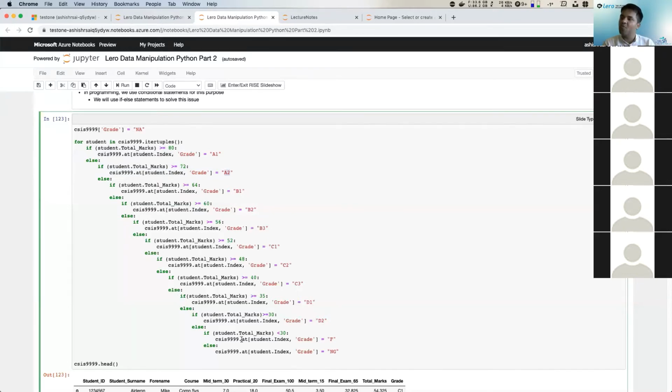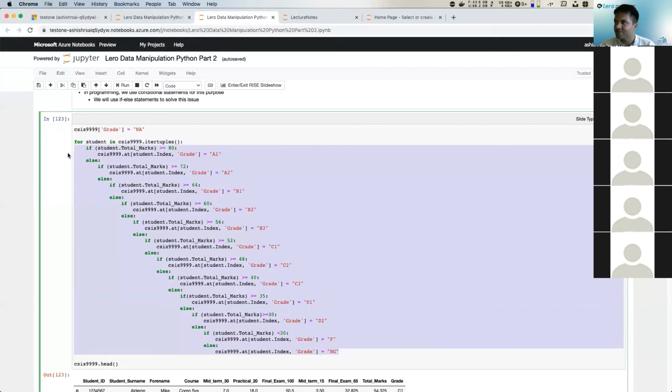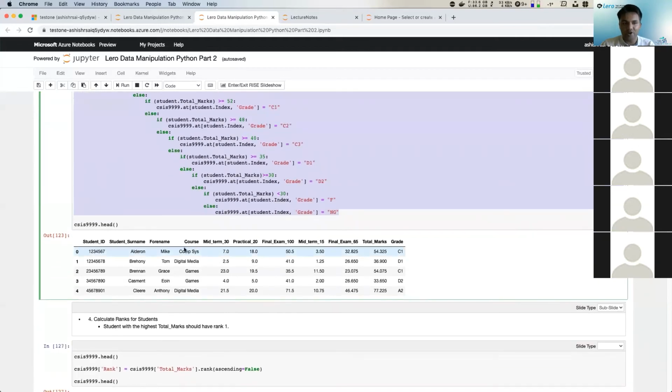Now, this is by no means the most ideal way of dealing with this situation. There are better ways in Python and other programming languages to deal with this type of if-else statement. It's called a switch statement, but I'm not going to cover that since it's just an introductory lecture. The basic idea is, in programming languages, you have the possibility of checking a condition and, based on the output of that condition, performing some operation. The easiest way of doing that is an if-else statement, right? So this is what our output would look like. In this case, the final exam score for this particular student is 32 and total marks is 54.